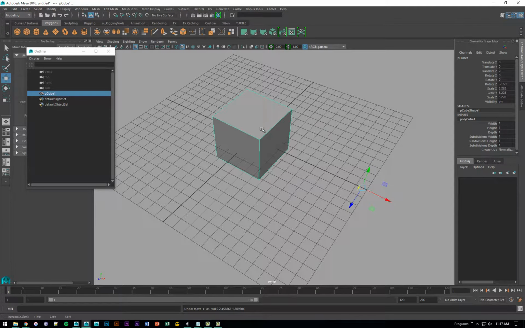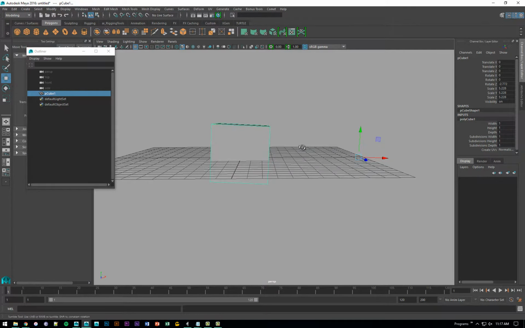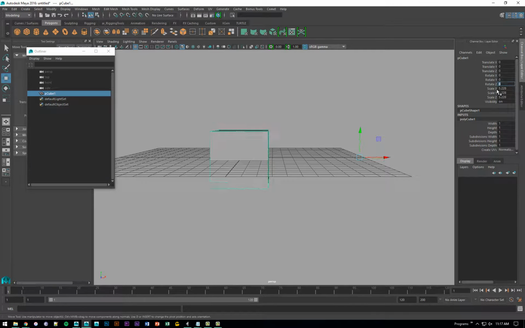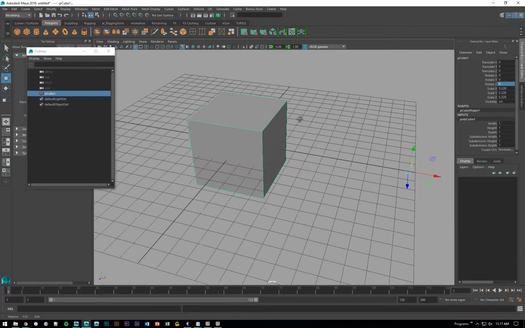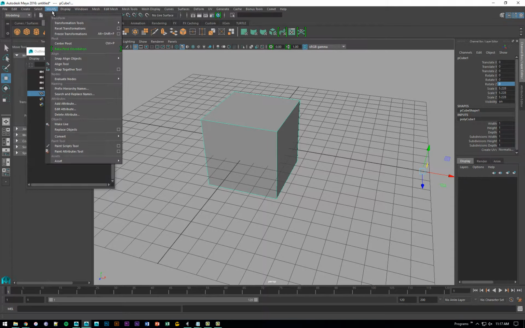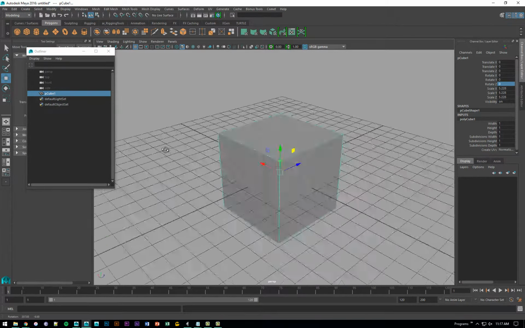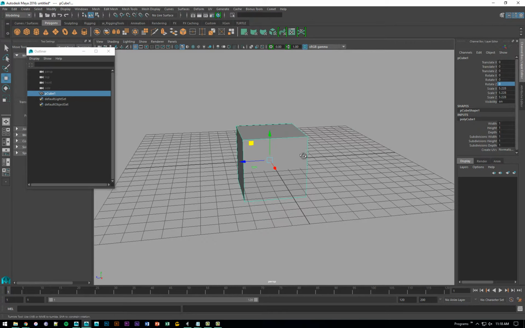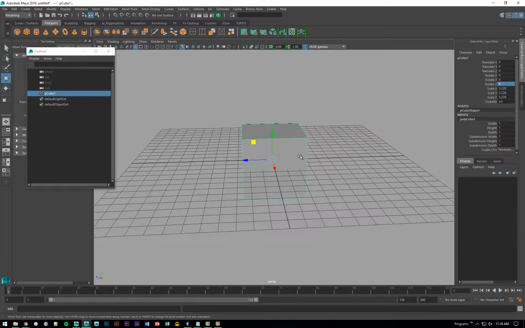Okay, to send the pivot back to the center, you can either manually eyeball it to go back into the center, or you can simply click on Modify, click on Center Pivot, and there you go. Goes back into the center right away. So that was creating groups, manipulating pivots.